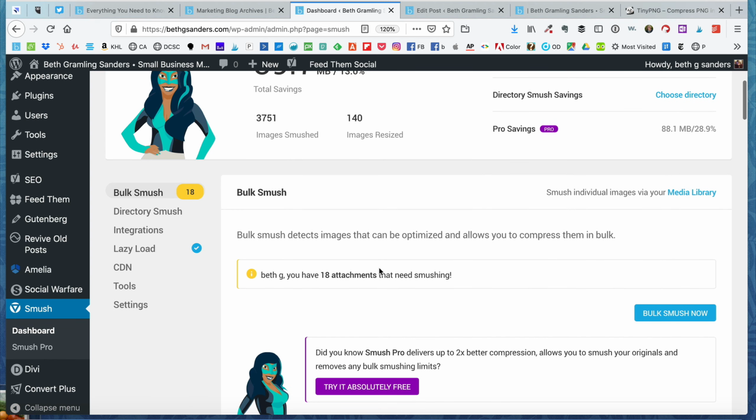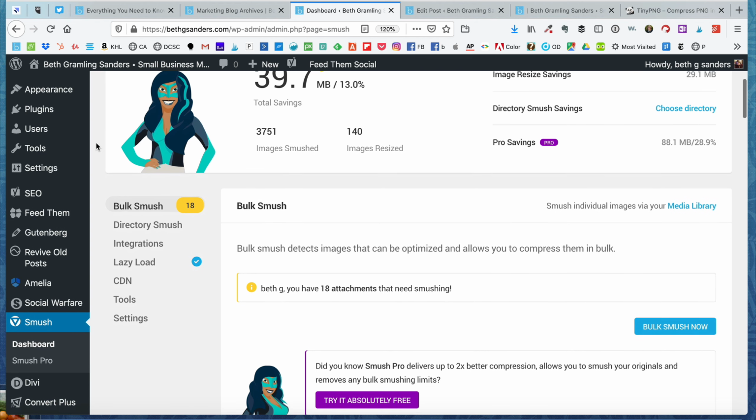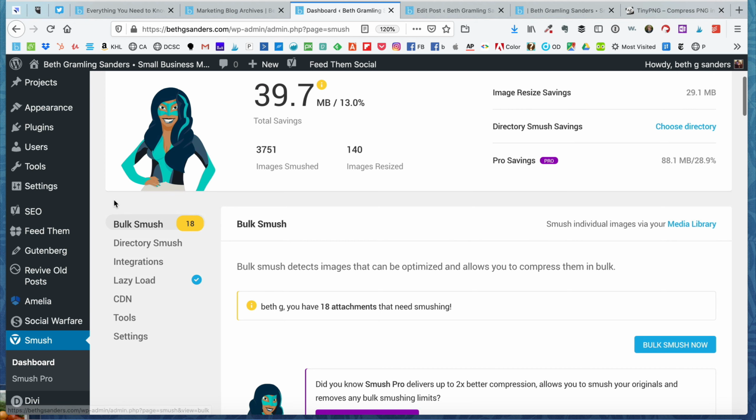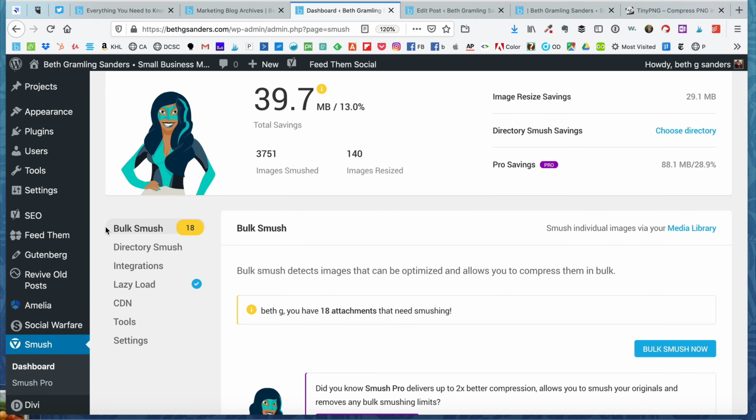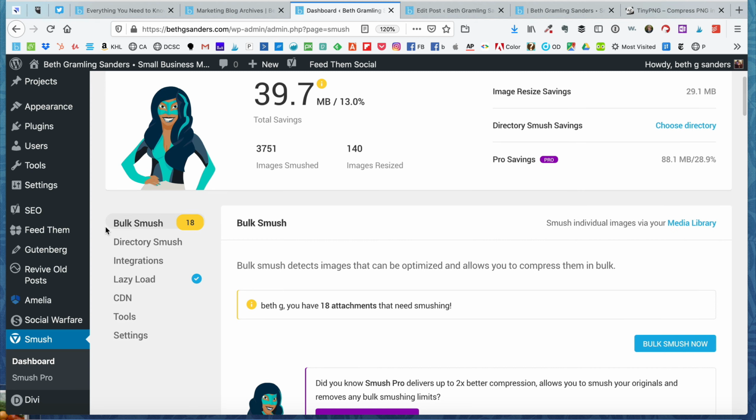So I can bulk smush them from here and just click right here and bulk smush them all, or I can do it from the media library. There's a little link that says Smush. This is the free version. They also have a paid version that has more compression and more features, that if you're really serious about making your site load faster, is a great idea. But I strongly recommend that you at least use the free version of Smush, and you process all your images just like I need to do here. So I'll do that later, and that's it for today.